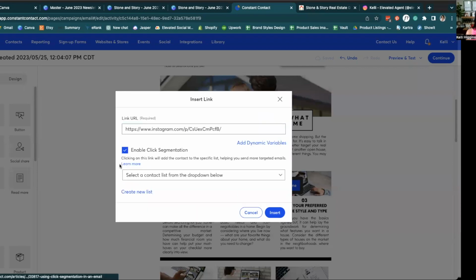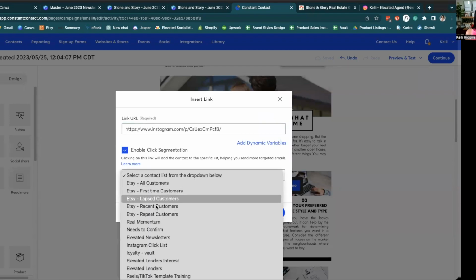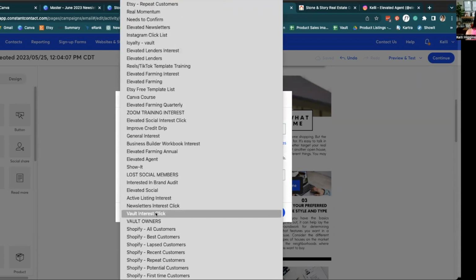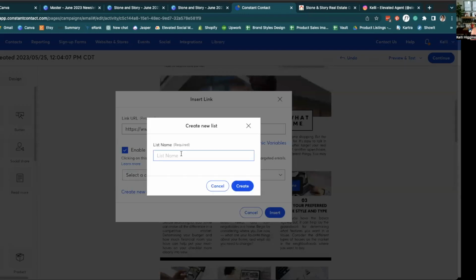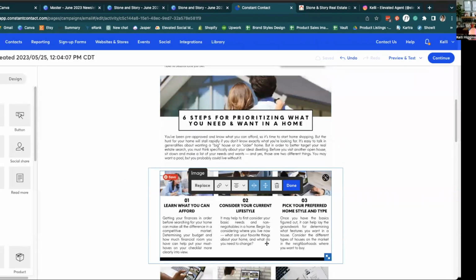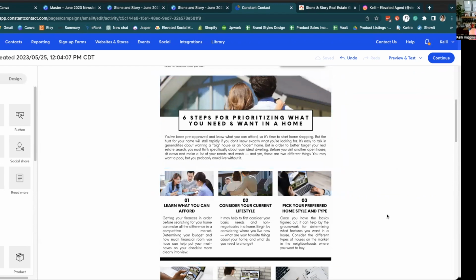Click this, and then you can add it to, I mean, look how many lists we have, right? And then you could add it to a new list that says buyer interest. And the reason why we would say buyer interest is because literally this is an article about buying a house. So anyone that's clicking on this definitely has an interest in buying.